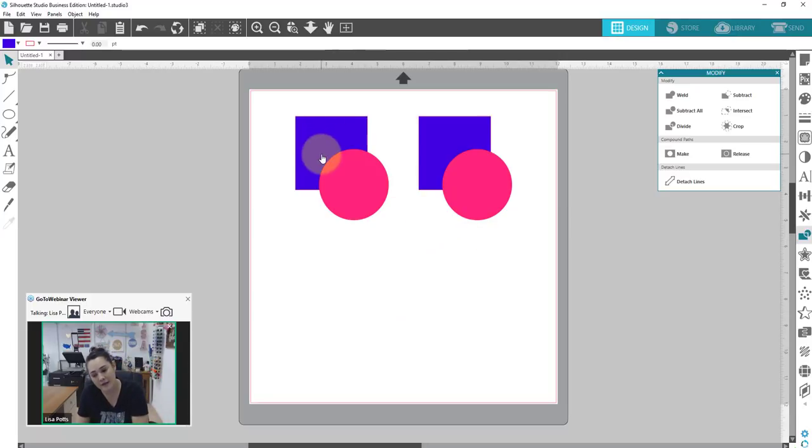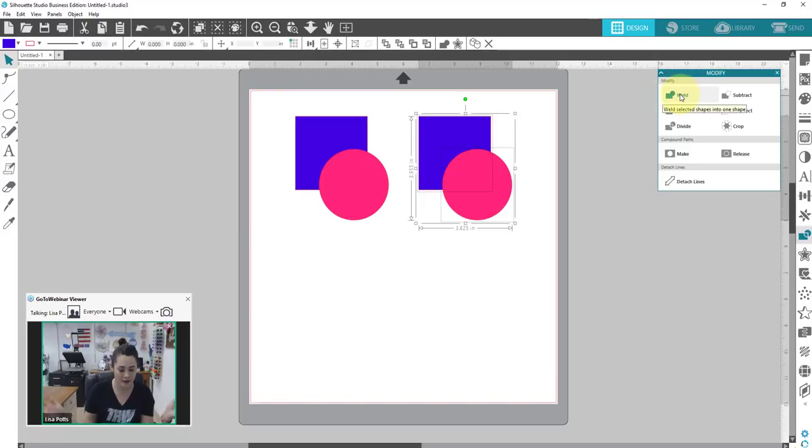So this one on the left, I'm going to keep all the time so you can see the difference in the modify panel, all right? So we have our two shapes here. So what modify does is it takes one object and it modifies it by the other, okay? So let's go over here. Let's select both of these. So I'm going to drag my mouse, make sure I have both selected. And then we're going to go right here to weld. So weld is going to get rid of overlapping lines. It's going to combine them, weld them together.